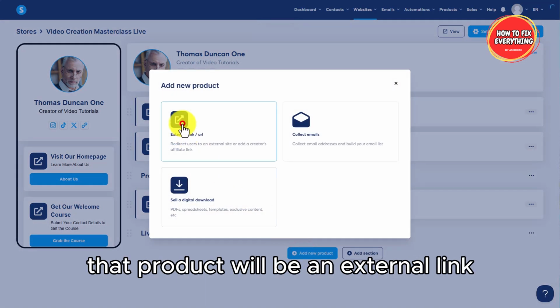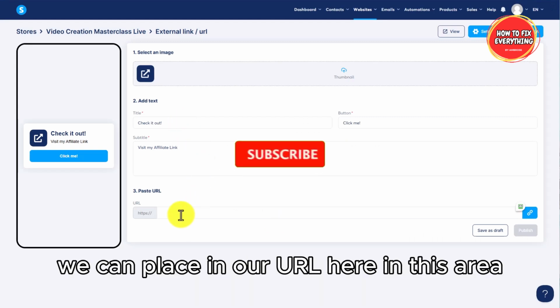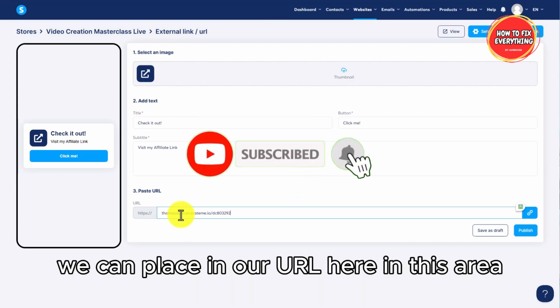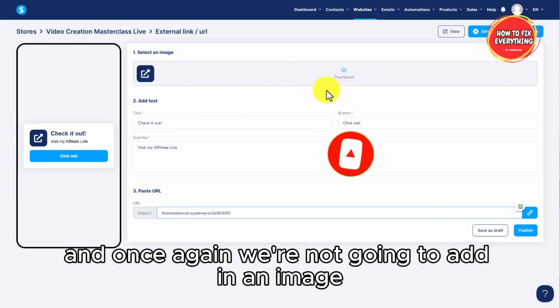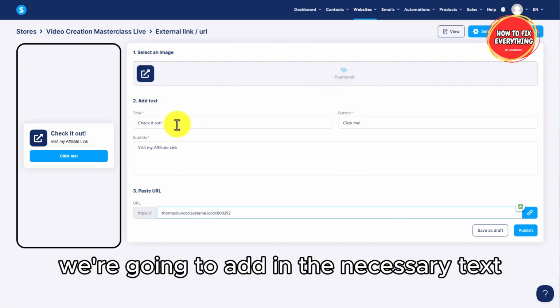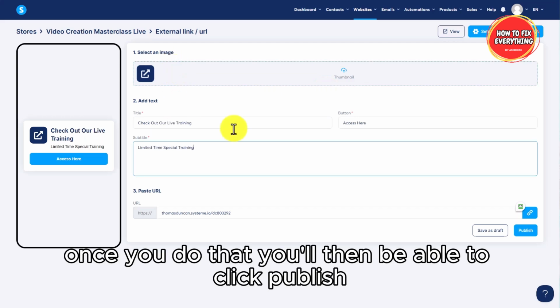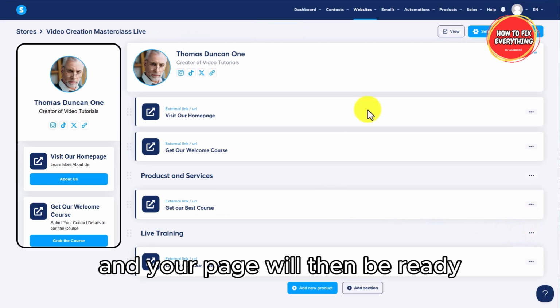That product will be an external link. We can place in our URL here in this area, and we can add in our text. Now, once again, we're not going to add in an image. We're going to add in the necessary text. Once you do that, you'll then be able to click publish, and your page will then be ready.